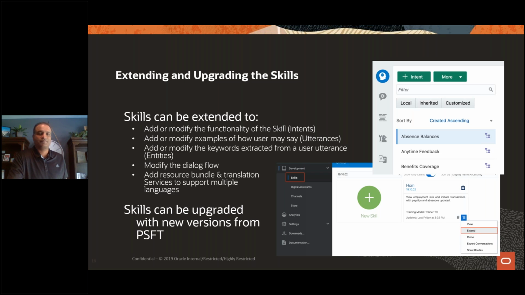You can modify the dialogue flow or the conversation. You can also add what we call a resource bundle. Basically, these are the output text corresponding to different languages. You can add these different translatable languages and so forth. So all of these are supported through what we call the extensibility tool from Digital Assistant.